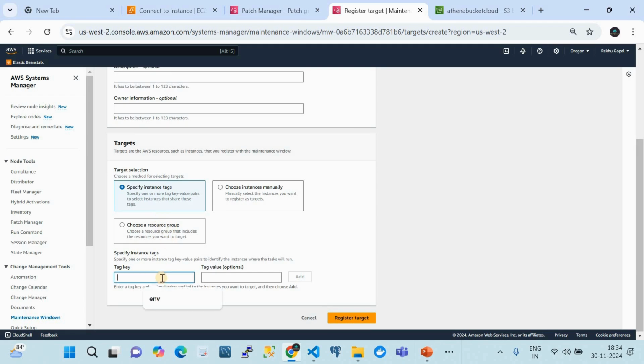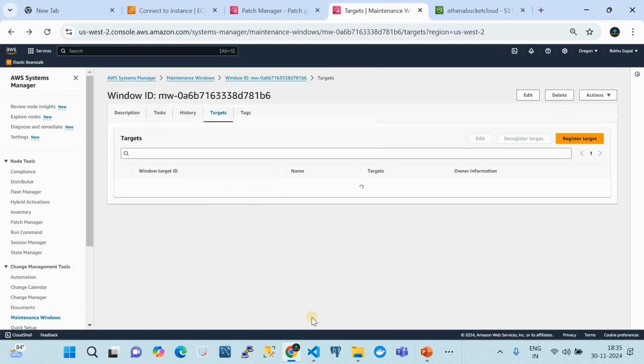Here you can say, hey, if an EC2 instance has this tag, that is my target. That kind of definition you can give here. For example, if your EC2 instance has a tag key called env and value equal to dev, that EC2 instance becomes a target of this particular maintenance window. You can do that definition, and click on register target, which will create a target, like I have already created.